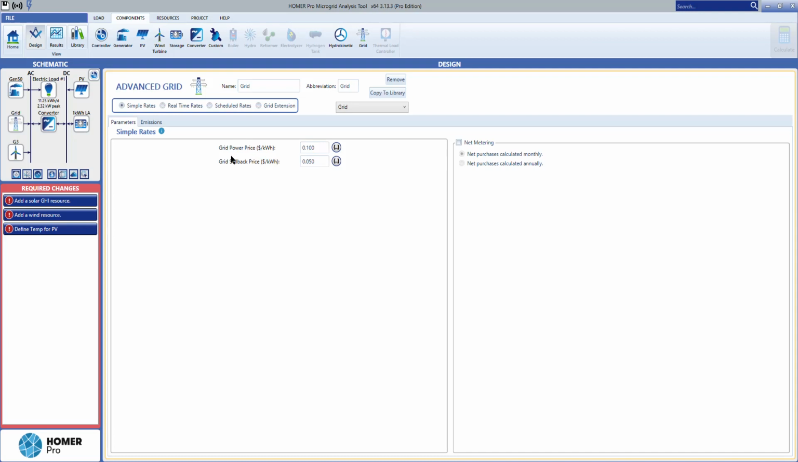So you can say that grid power price is, for example, 10 cents per kilowatt hour, and the sellback price is 5 cents. It means that if we need more energy from the grid, we need to buy it for 10 cents, and if we want to sell our extra energy to the grid, we will be paid only 5 cents per kilowatt hour. These are the numbers that can be modified depending on the location site and the regulations of the country.